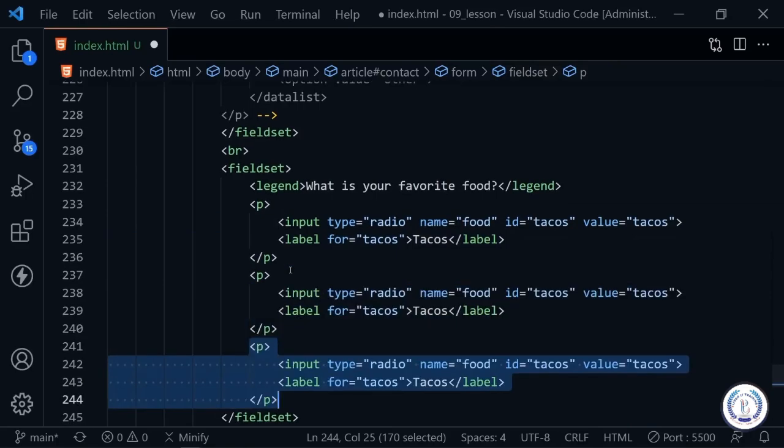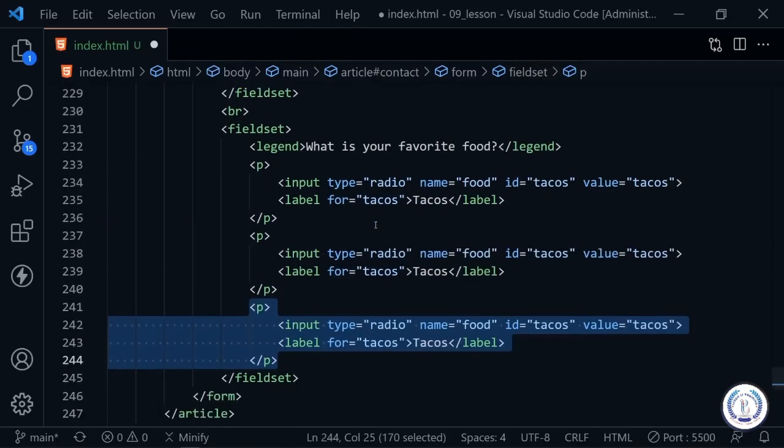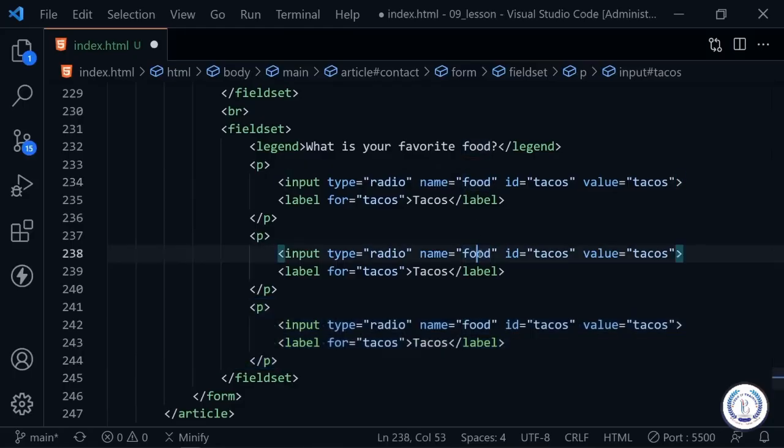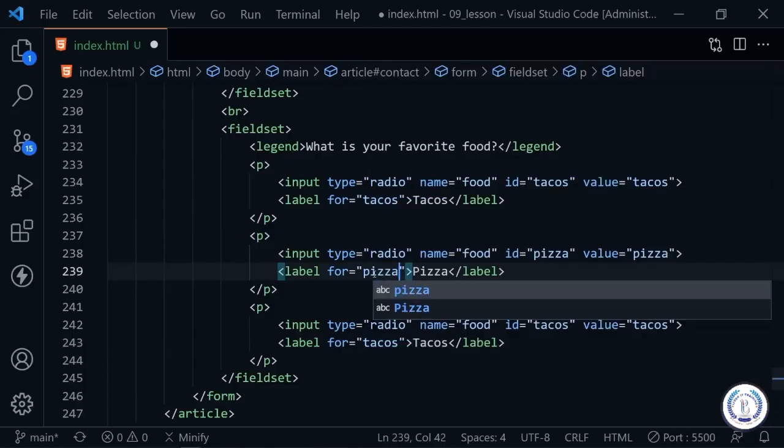So I'm going to just do Shift, Alt, and the down arrow twice. We've copied those down. We're going to leave the name attribute food on all of these. And that's because you should only be able to select one of these. So when we select one, the other choice should not be selected. And that's what we achieve by giving them all the same name for the input. But as far as tacos for the ID and the value, we can change that to pizza. And we, of course, should change pizza here. Oh, and I should have changed the 4 here to pizza as well. So there should be 3.